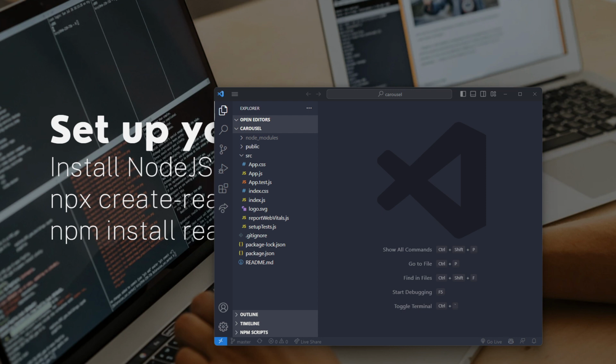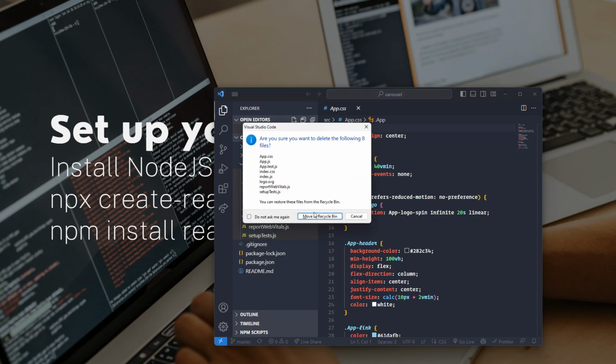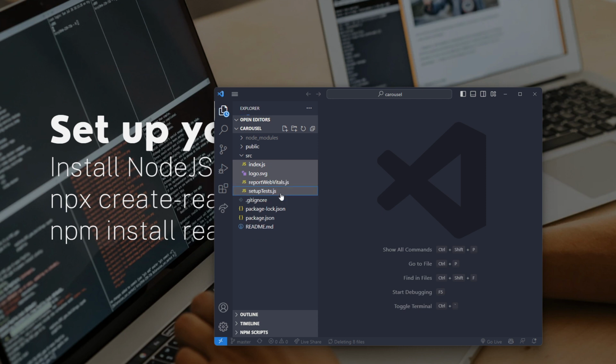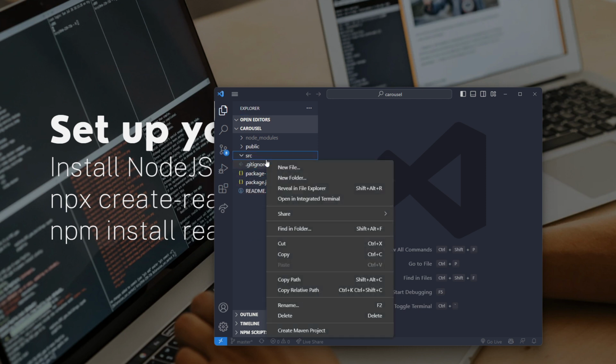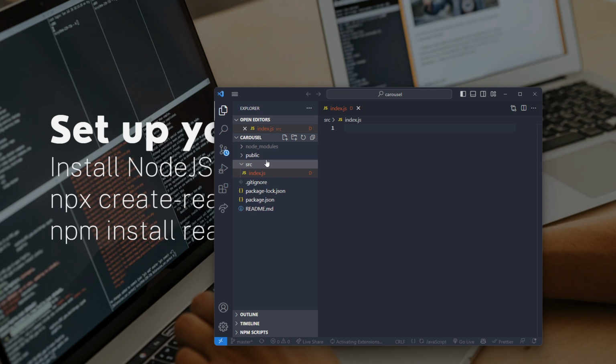So for now, what I'm going to do is I am just going to delete every single thing that's present here because I just love to have my own directory structure and sort of things. And this is anyways just a boilerplate. So what I'm going to do is I'm going to create a new file which is called index.js.